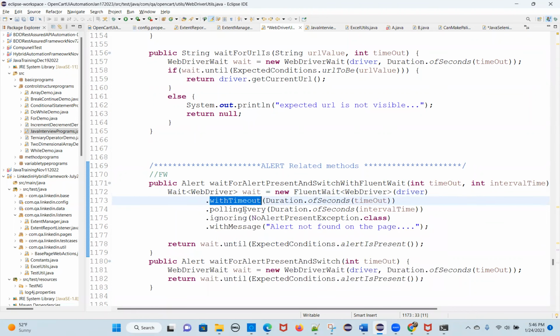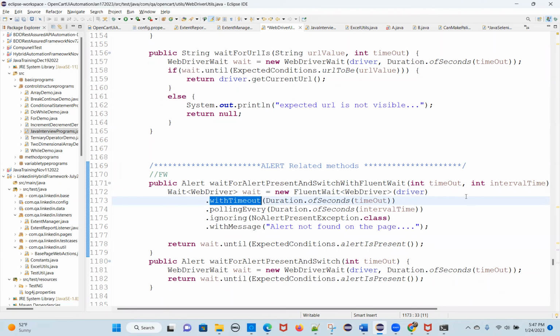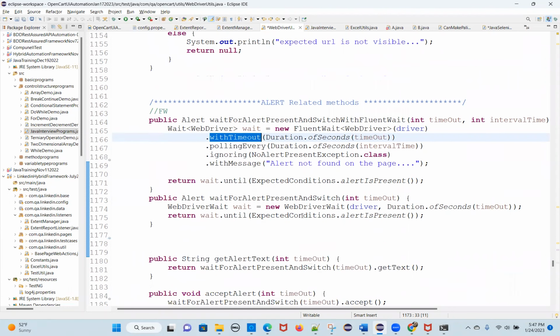How to poll for an element? You can poll for an element. Maybe you can say go and poll every 2 seconds. So you can give that interval time. So ignoring, you want to ignore some exceptions, NoAlertPresentException, you want to ignore. So you can ignore that. All the fluent wait methods I am calling here with the message alert not found on the page, then return wait.until ExpectedConditions.alertIsPresent. So this is the one method to know whether the alert is present or not, you can check that.